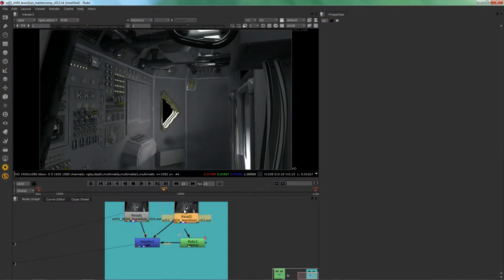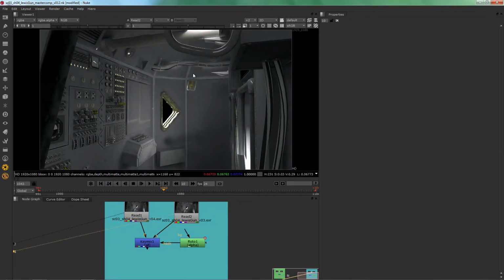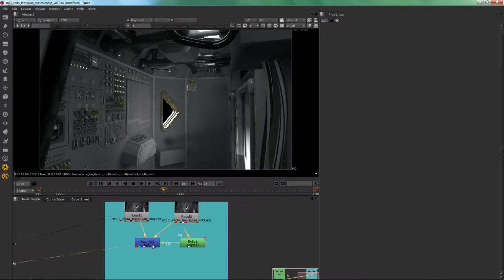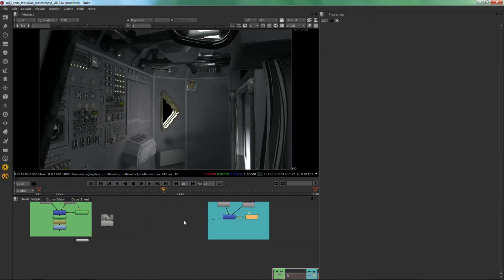So this is what we started with. Version 3, no roof detail, but nice lighting below. Version 4, roof detail, but we don't like the lighting below anymore. And here is our mix. All right, so that's the first example we're going to use for the roto node. Single frame, no animation required, very simple example.